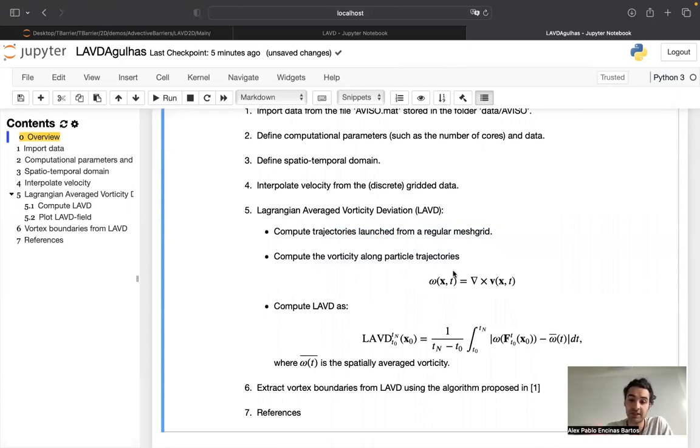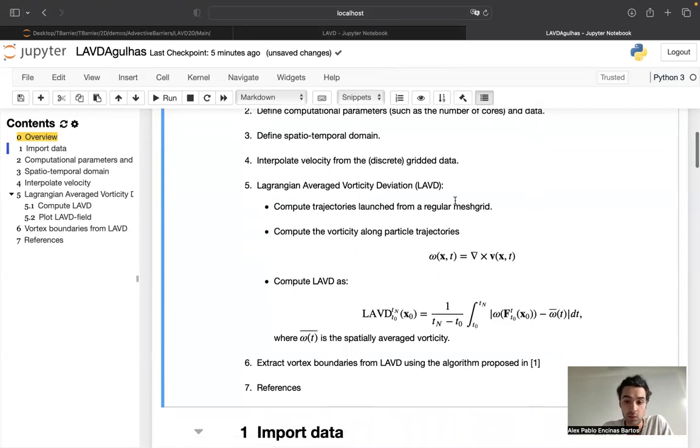And once we have computed the vorticity along all the trajectories, we then pass this array into the LAVD function, which I've shown previously. What the LAVD function does is simply compute the LAVD associated to an initial condition. Once we have computed this LAVD field, which you can again think of as a scalar diagnostic quantity, where you plot the LAVD over the set of initial conditions, you then would like to have a method which extracts closed curves related to vortical flow structures.